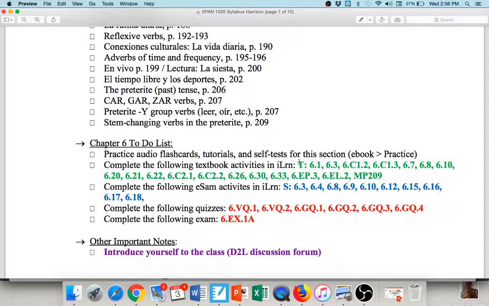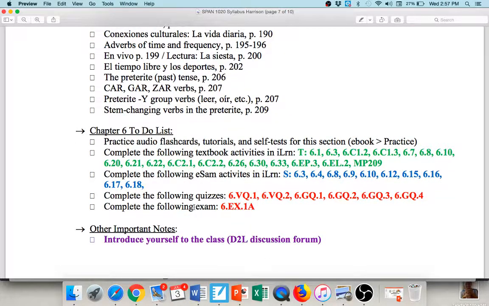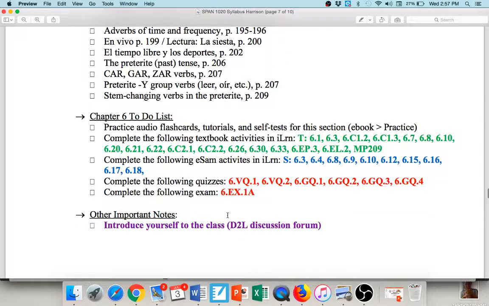You can see I've listed here the exact textbook activities you have to do, the exact ESAM activities, the quizzes, and the test. There's also an introductory discussion board due this first week. Again, all of this is not due until Sunday night, but I do recommend following that visual calendar to give you some pacing. If you're the kind of student who gets overwhelmed, this will space it out for you and allow you to just do one thing per day.